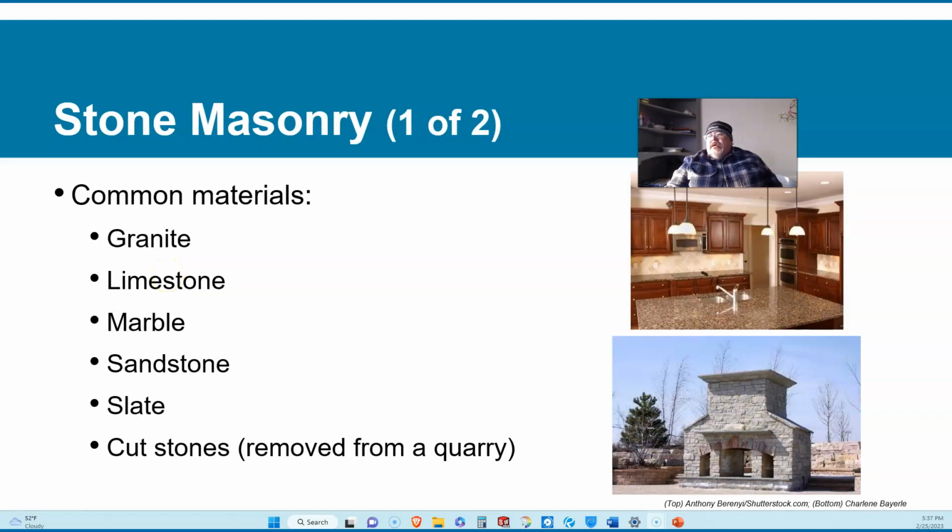Stone masonry, right? Common materials: granite, like granite countertops, limestone, slabs, marble, sandstone, slate. All of these materials can come from a quarry, stones that are cut and prepared in sizes that you can use, either slabs or blocks or bricks.